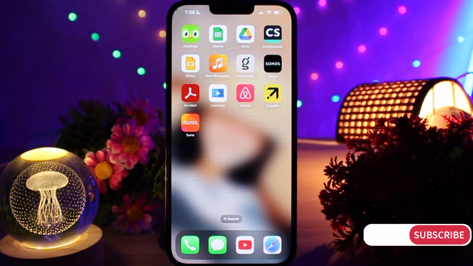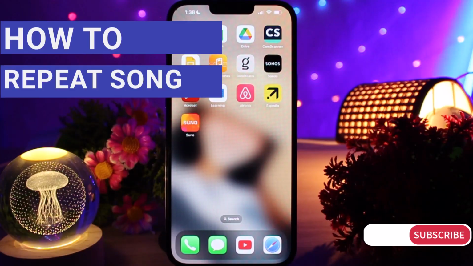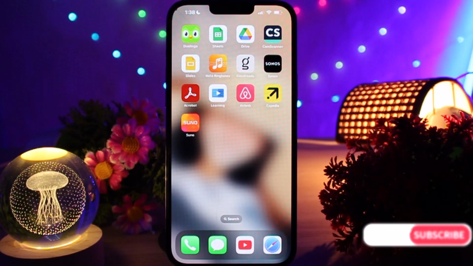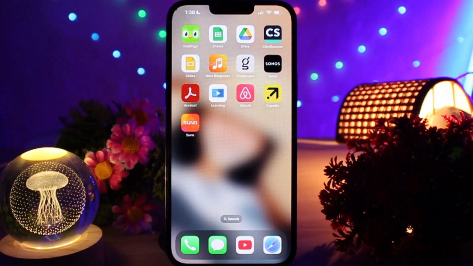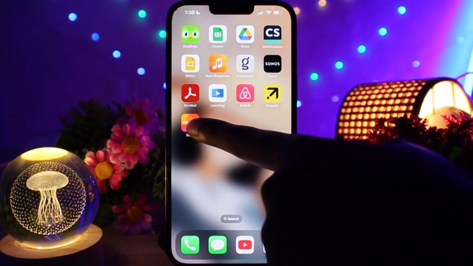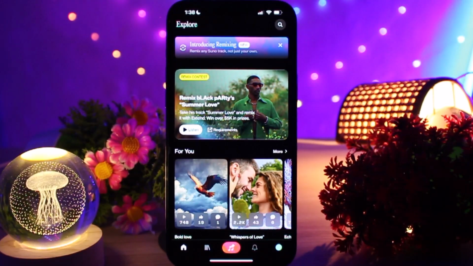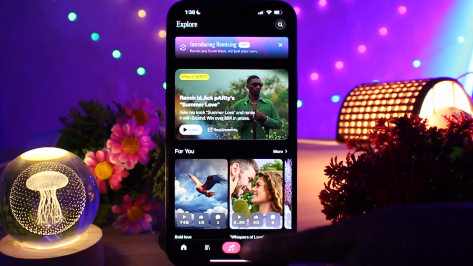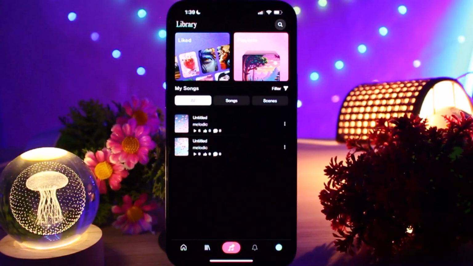In today's video, I will show you how to repeat a song on the Suno mobile app. Let's get started. First, open the Suno app on your phone and make sure you are logged in to your account. Once you are on your home screen, tap on the three straight line icon at the bottom. This is where you view all the songs you have created or saved.